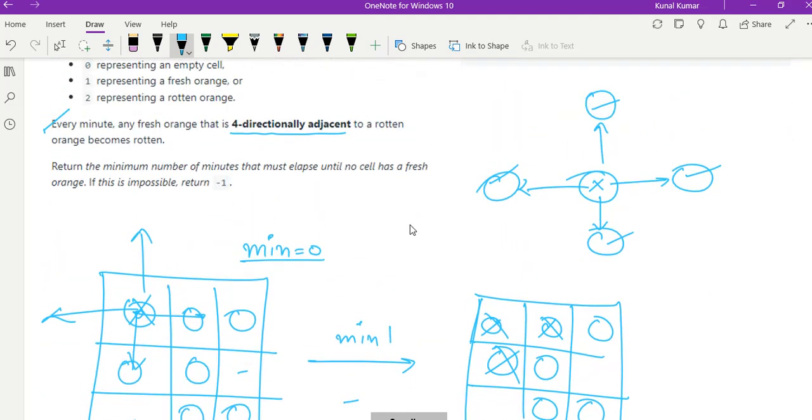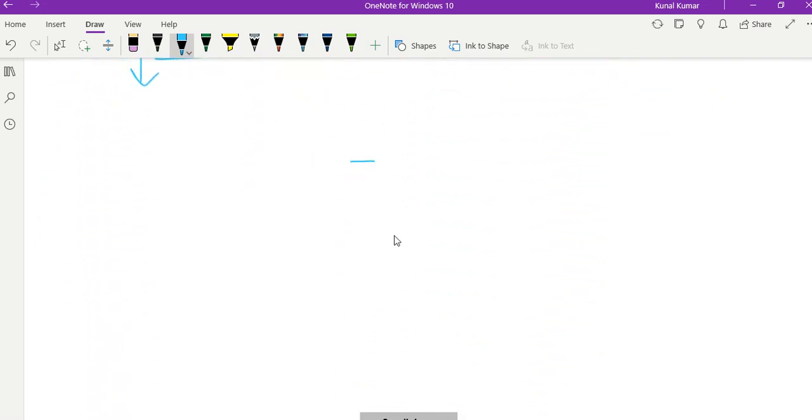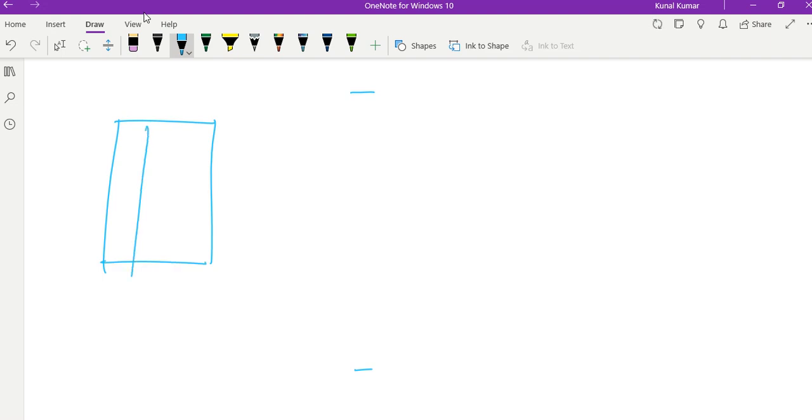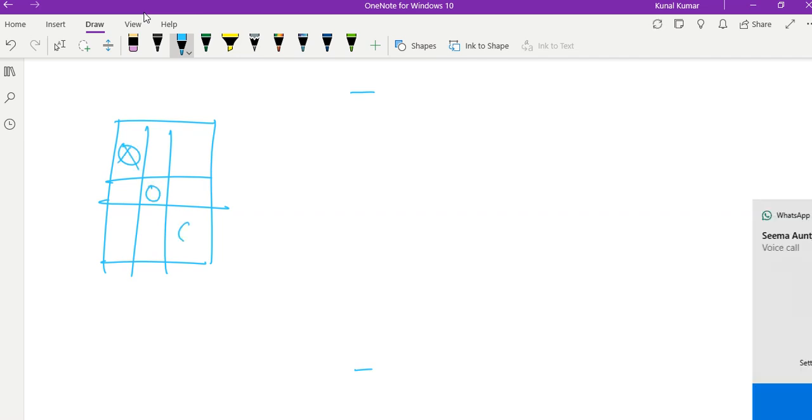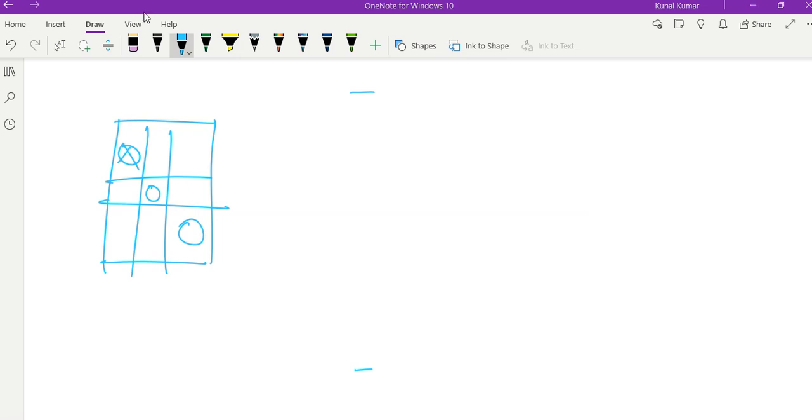So can you just imagine where it would be the case when we have to return -1 as our answer? Yeah, you might be thinking about diagonally. Basically, if I have a tray like this and I have an orange here and I have fresh oranges like here, so I cannot rot any of the oranges since they are lying diagonally adjacent.